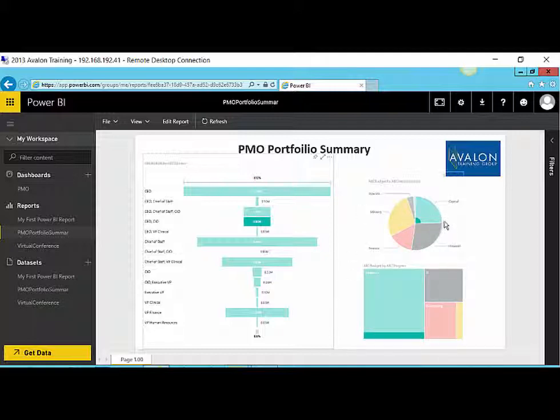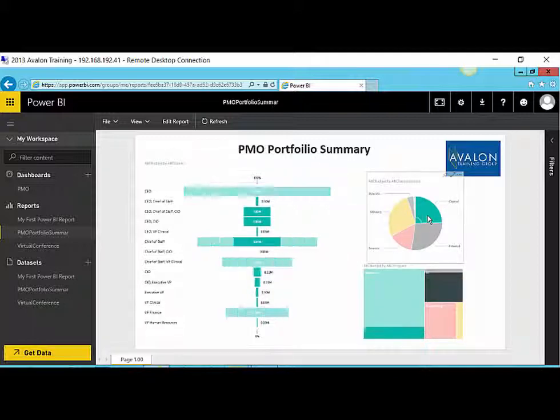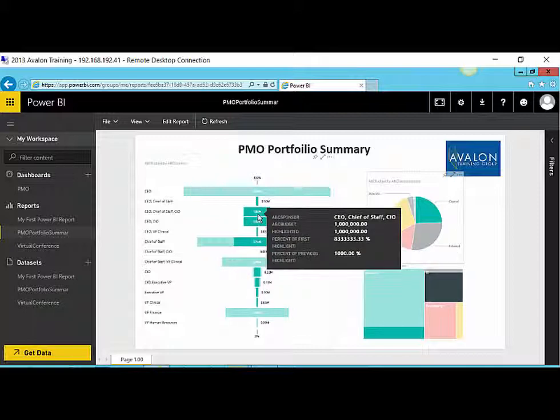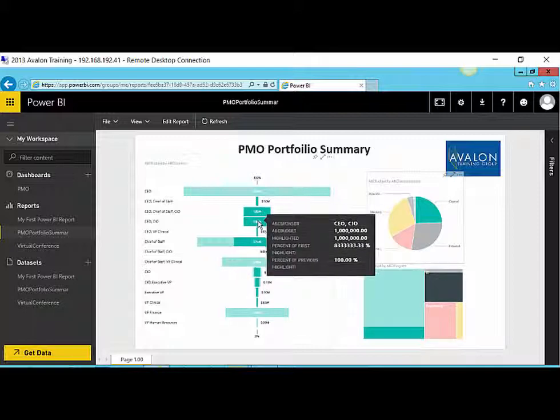The same would hold true if I wanted to see all the capital projects and what sponsors have capital projects. So I'll use the funding source capital, and then it filters the appropriate sponsors and just highlights the portion that applies to capital projects.